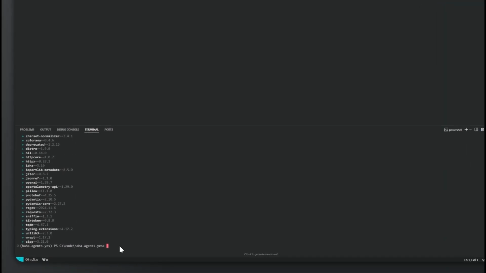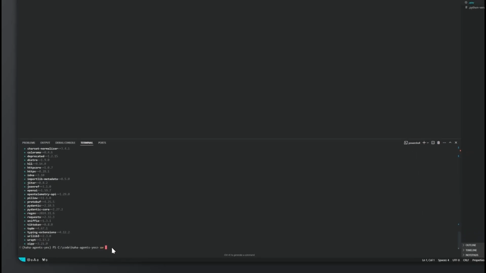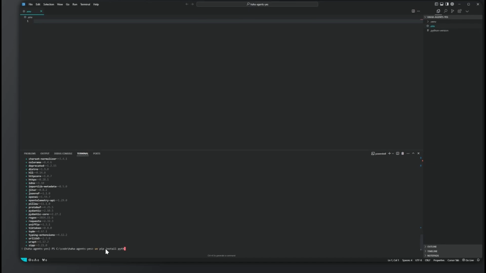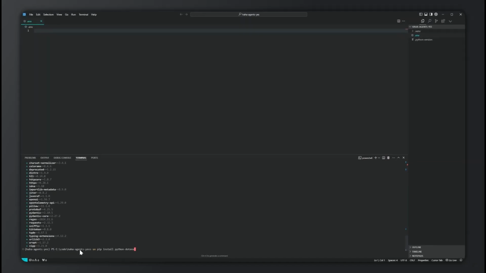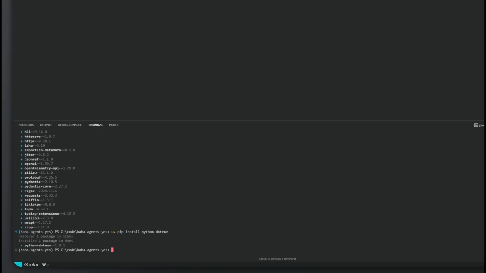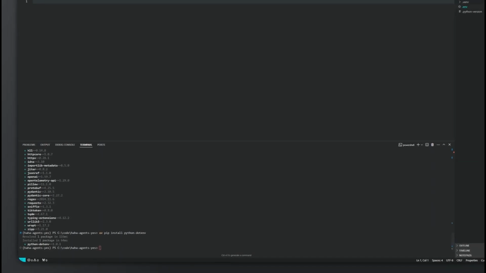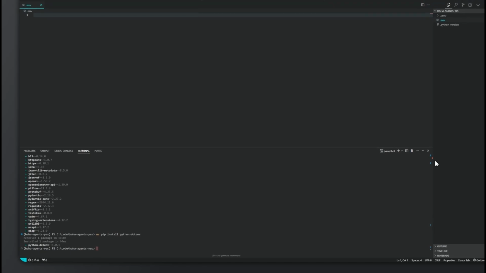Next, I'm going to uv pip install python-dotenv so that we can use a .env file in the current directory and pull our environment variables like our OpenAI API key, stuff like that, very easily.